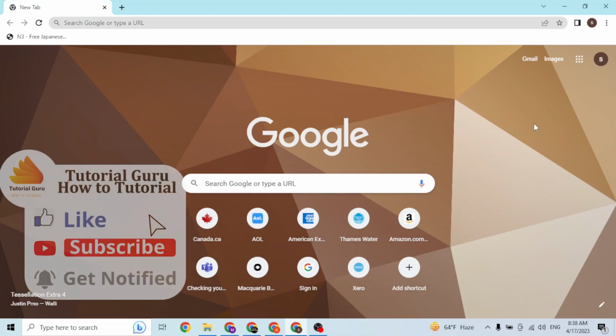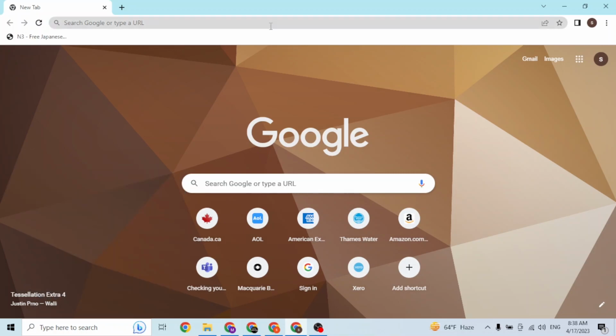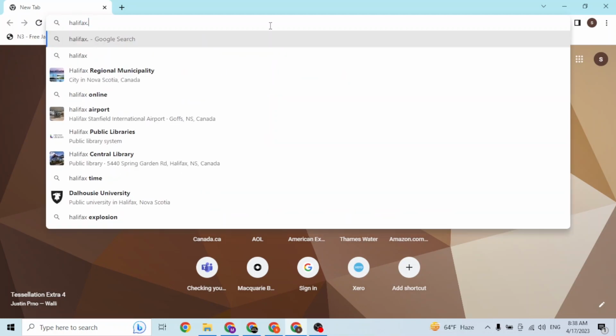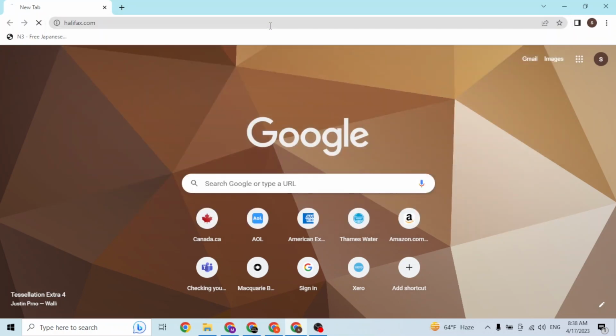Now to create a Halifax account online on your computer, just open up your preferred browser. As I have already opened Google Chrome, on the search bar, click over there and type in the address halifax.com like this and hit enter.